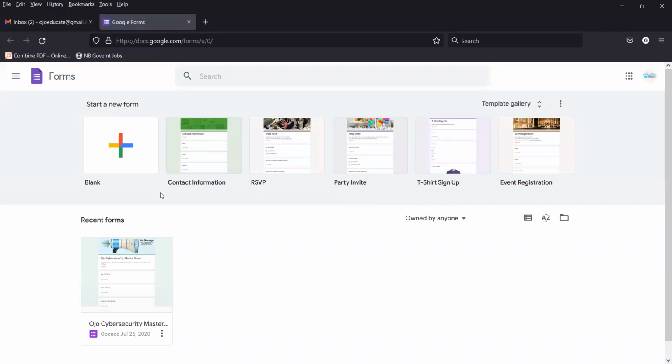It's going to load. If you see here, we have some templates that you can pick from. These are different templates, and here we have creating from scratch to pick a new form. And if you have ever created any Google Form before, you're going to find them here under your recent forms. So let's start from scratch and create from a blank form.